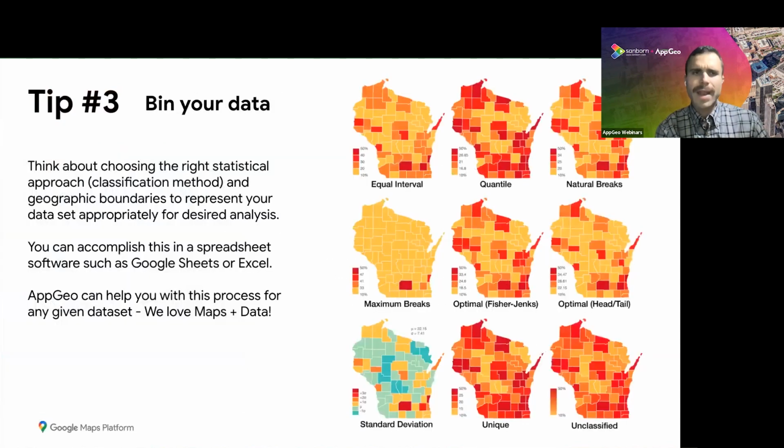Now, our last tip before we dive into the demos is about those data bins I talked about before. Choosing a binning method is really important because you can have the same data set, and as you can see here, it's represented using 9 different methods, exact same data, 9 different display methods, and you get very different maps. So depending on what you're trying to focus on or what type of message you want to send, choosing the right binning method is very important.